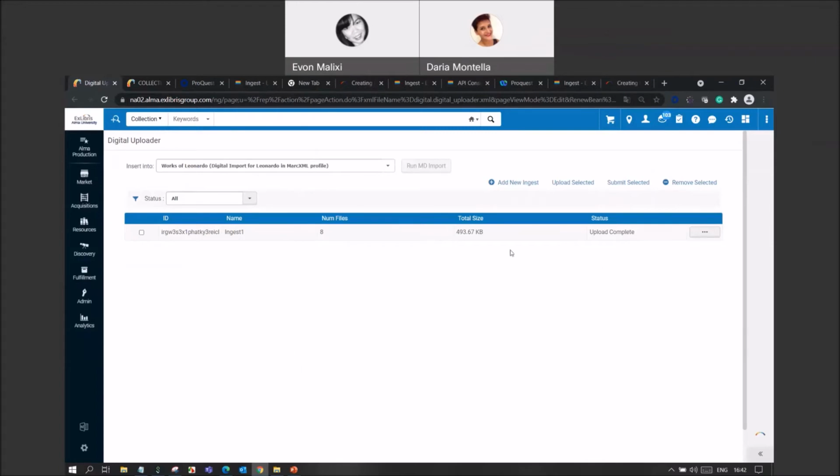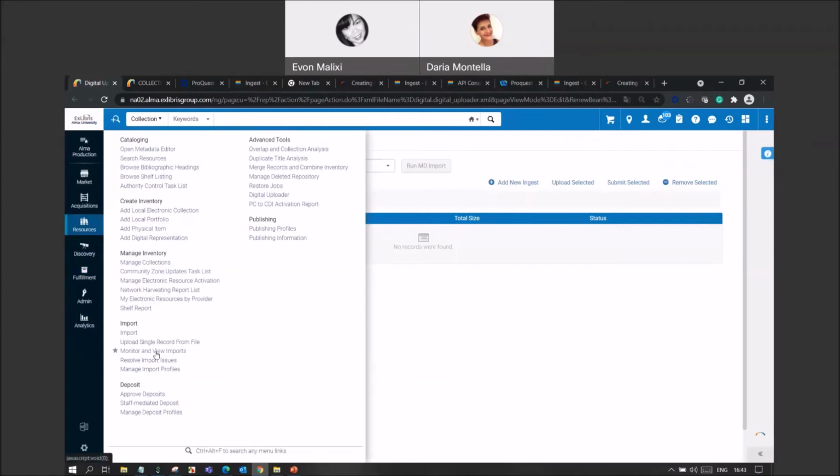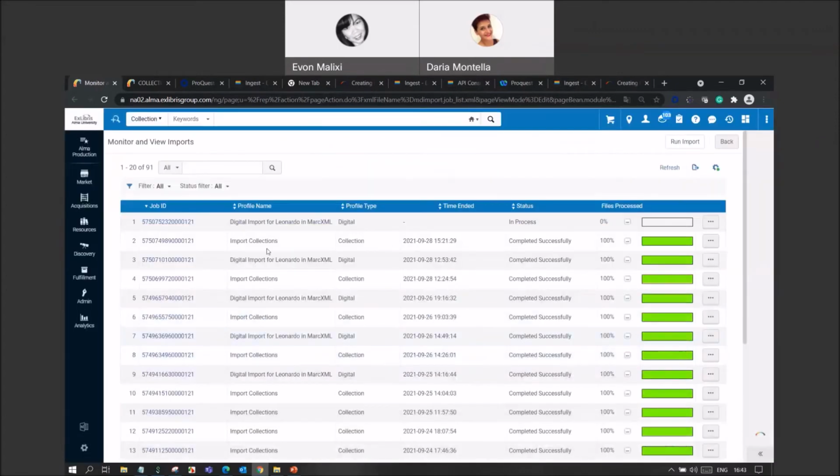In this scenario, though, I did not, so I have the option here to submit this to Alma. So I'm going to click submit, and notice now I have the run MD import button available for me. When I click this, I will be submitting the import job to Alma, and then I have an option now to monitor the import. So view monitor import. I can see there that it's in process, digital import for Leonardo, and then of course I have the option to refresh here, and there you go. It is completed successfully.